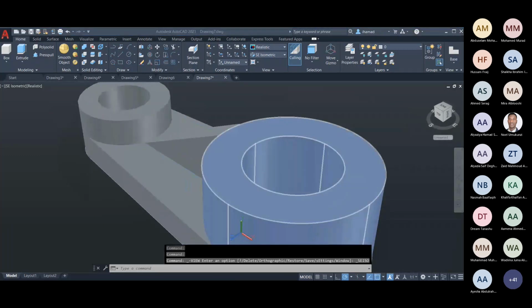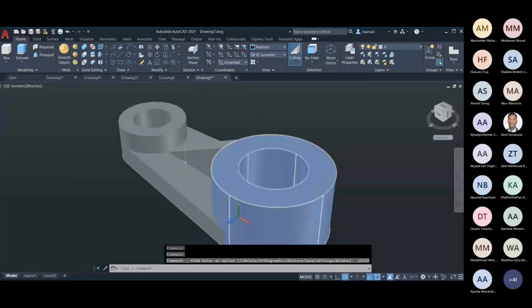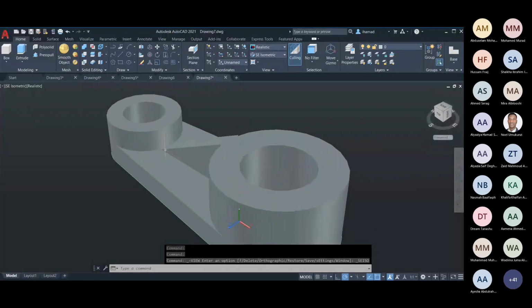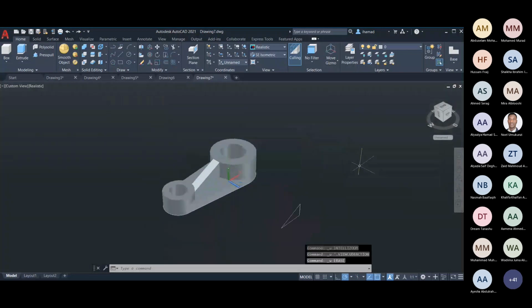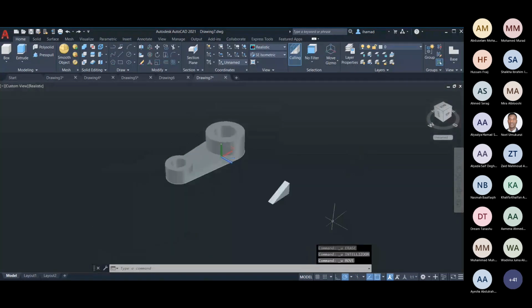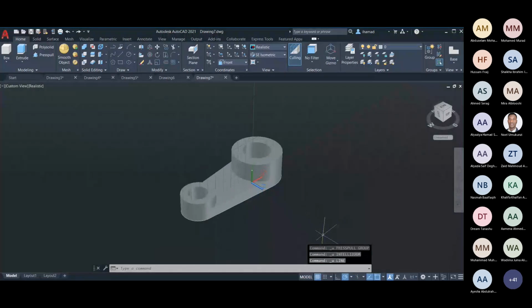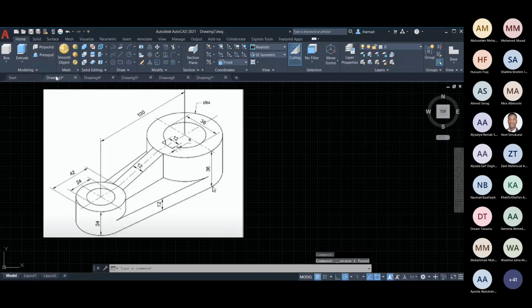Okay, is it correct? No. It's not correct. We have to also add this height. So let me remove it. Okay, here before extruding. Oh, sorry. Okay, so here I have to add the height of this. So this is, let me go back here. This is 24 minus 12, which is equal to 12.